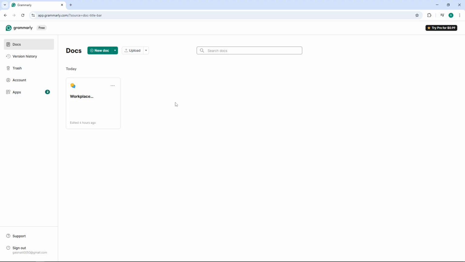Whether you're drafting emails, writing blog posts, or creating professional documents, having Grammarly integrated into your workflow will help catch errors and improve your writing quality in real time. Let's get started with the installation process.